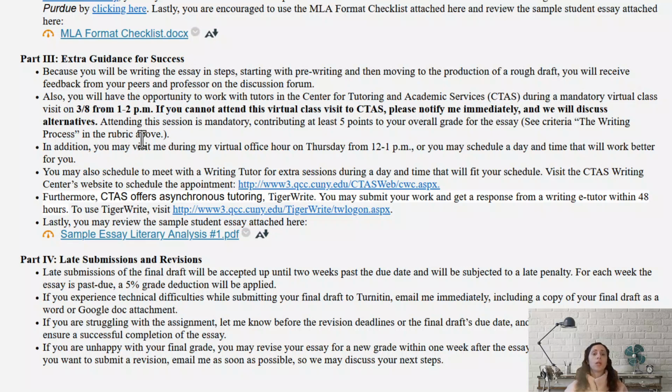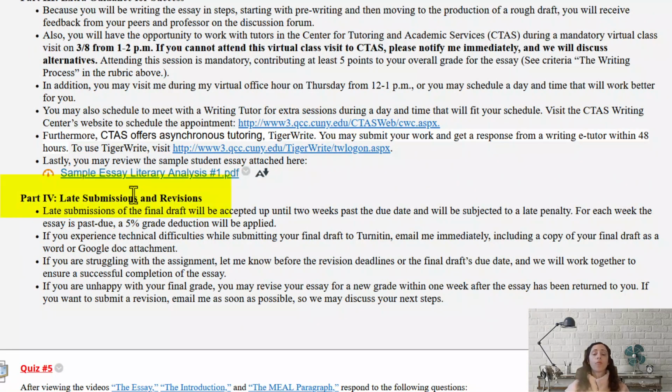Also included in Extra Guidance for Success Part 3 are links to the Writing Center at CTAS. There's also a sample literary analysis essay included here as well. Part 4 of the instructions reviews the late submissions and revisions. Late submissions of the final draft will be accepted up until 2 weeks past the due date, and will be subjected to a late penalty.